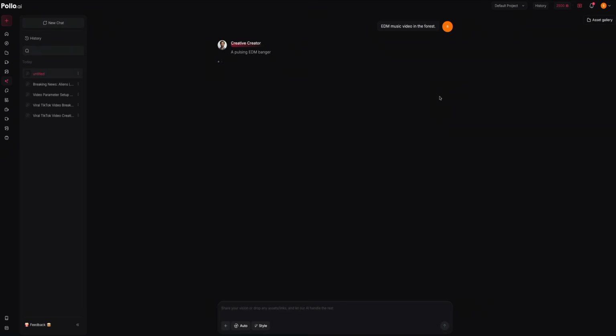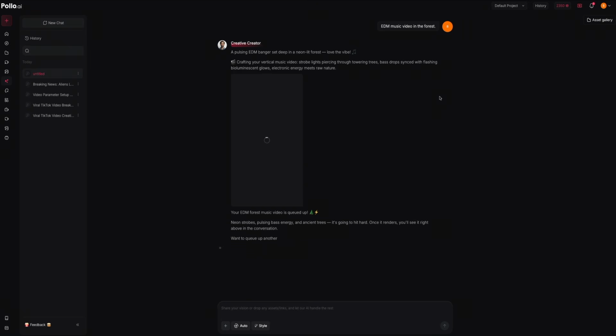It describes the vision back to me, a pulsing EDM banger set deep in a neon-lit forest, strobe lights piercing through towering trees, bass drops synced with flashing bioluminescent glows, electric energy meets raw nature. All from that 6-word prompt. No prompt engineering needed. The agent turned a vague idea into a detailed professional-grade creative brief, basically, on its own. And it's queued up the music video and even asks if I want to start a variation while this one renders. Maybe like a festival crowd version or a different color palette. A lot of creative possibilities here.